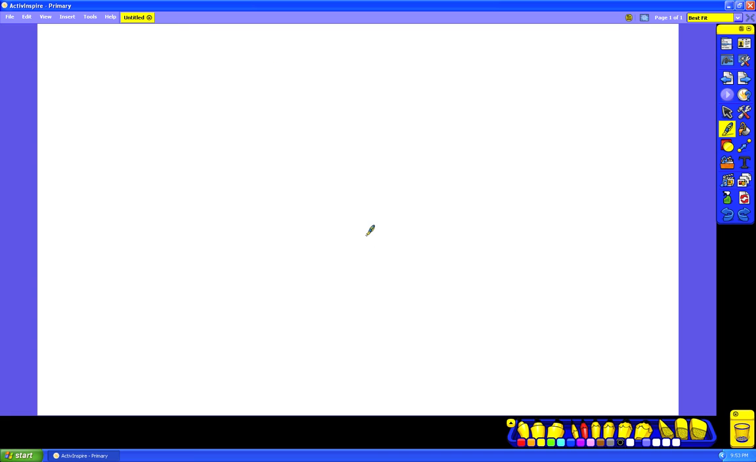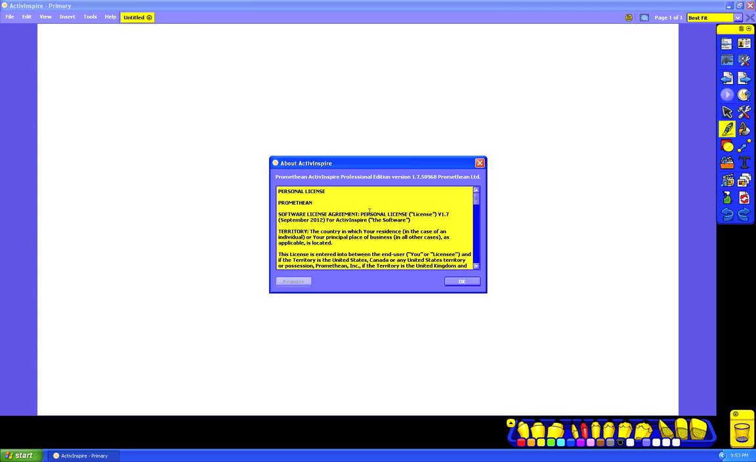Now, as I mentioned earlier, we're using version 1.7.58968. This is important to know as different versions may work in slightly different ways. You can check your version by going to Help and then About. And the version number is shown just here.